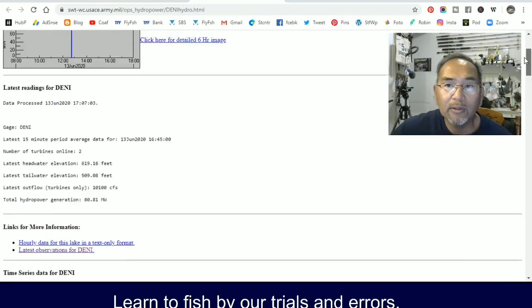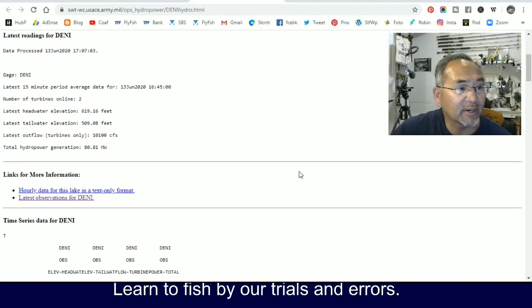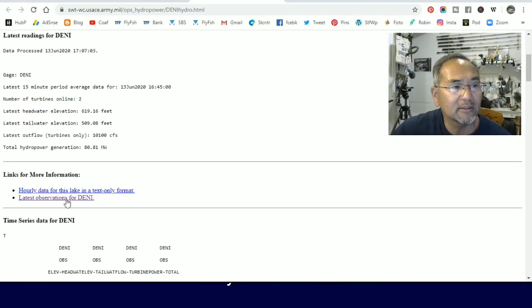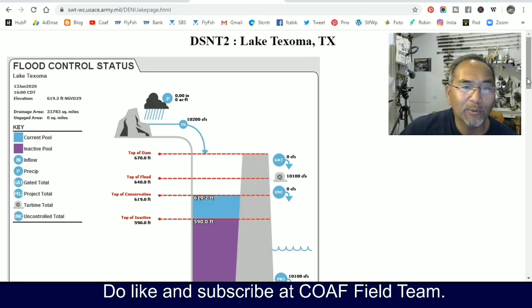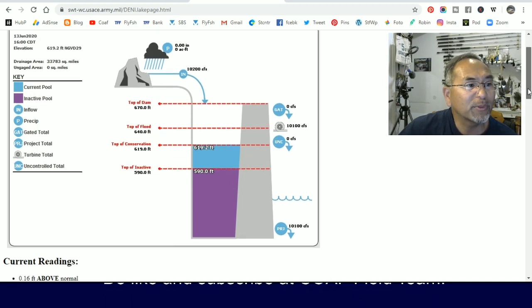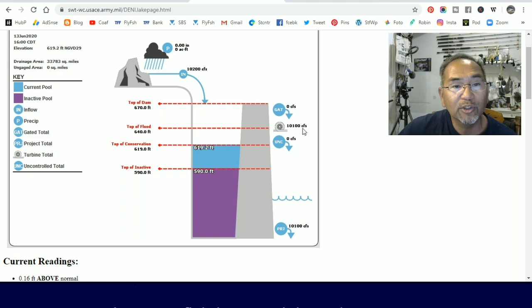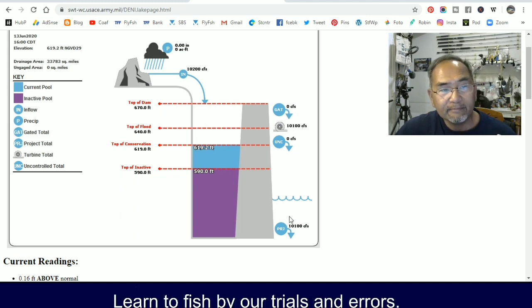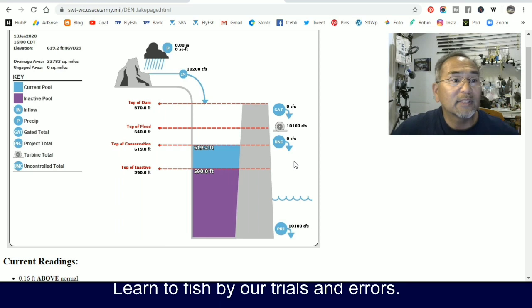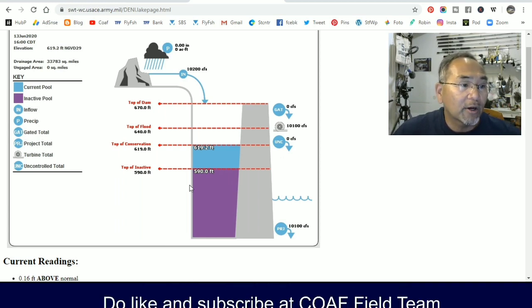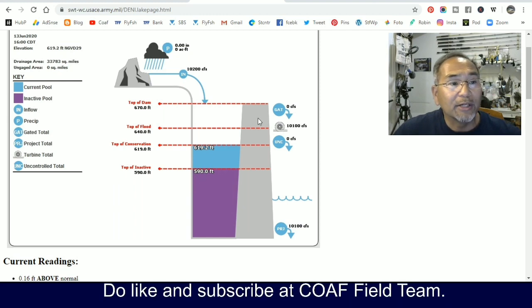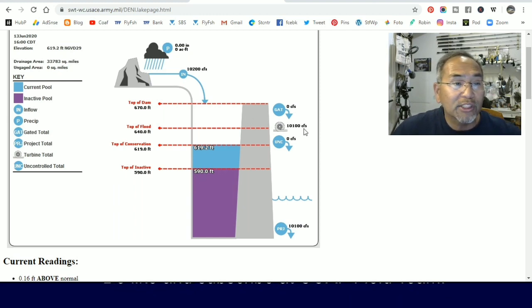The other thing you want to look at, or what we like to look at, is right here where it says latest observations for Denison, or DENI. It gives you a nice pretty picture here. And what we're looking at is a couple of things. One, here it is, 10,100 cubic feet per second. That's the water flow. And if they're discharging water, then there'll be some additional cubic feet per second showing here. But at this time, it's just the 10,100.